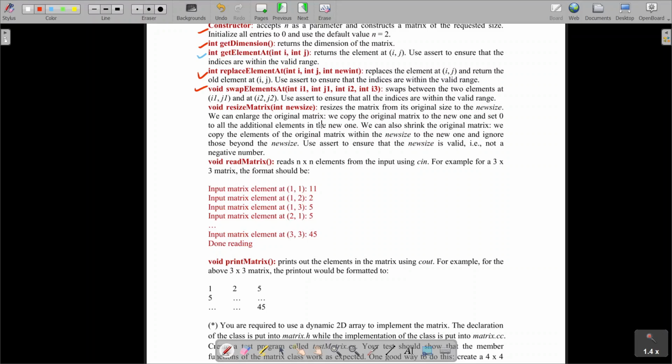We can enlarge the original matrix. Obviously, the new size, whatever they will give, will be larger only. It won't be smaller. They want to say that we copy the original matrix to the new one and set all the additional elements in the new one to zero. We can also shrink.